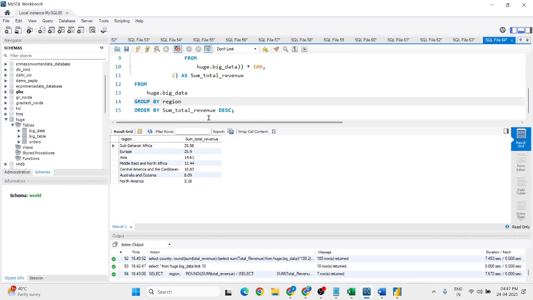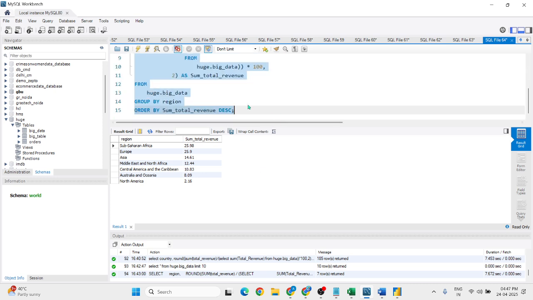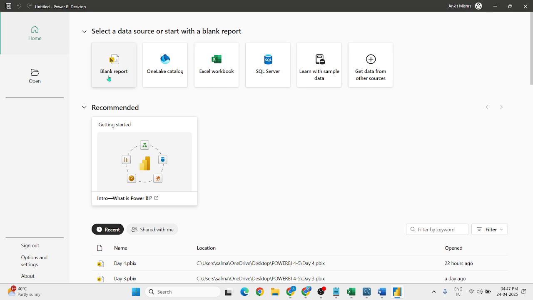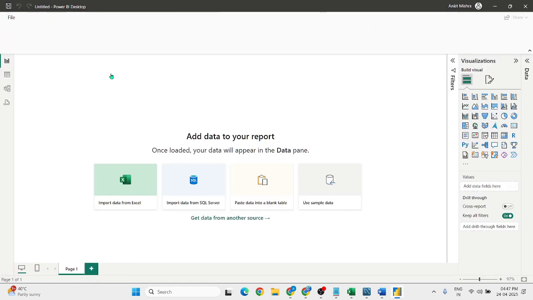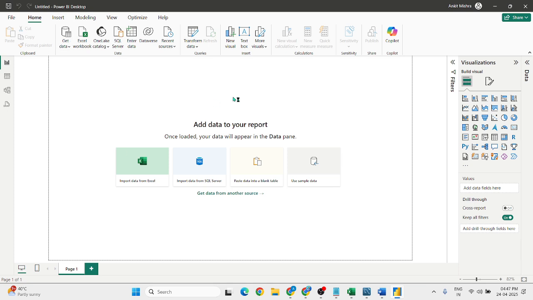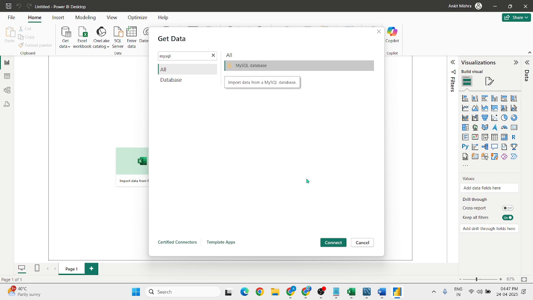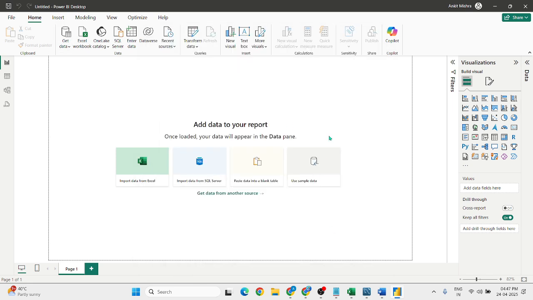So now the question was कि I need to convert this data into a visual, and we need to run this query in Power BI. So I'll copy this, just go to this, click on this blank report, right? And go to this get data, and now we want to get data from MySQL. So click on this more, and just simply write MySQL here. This is the MySQL database. Just simply click on this connect.